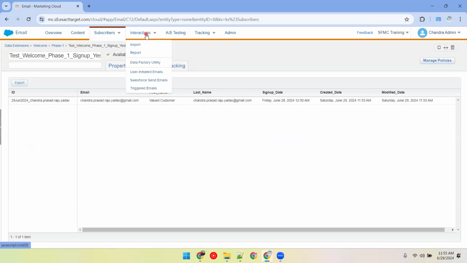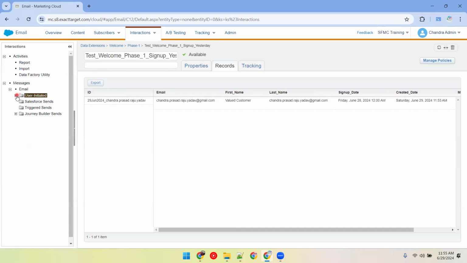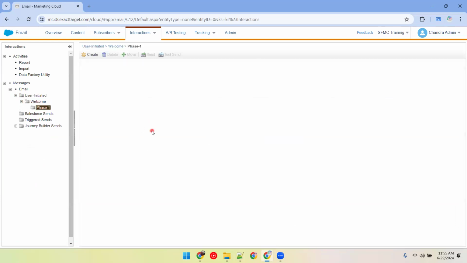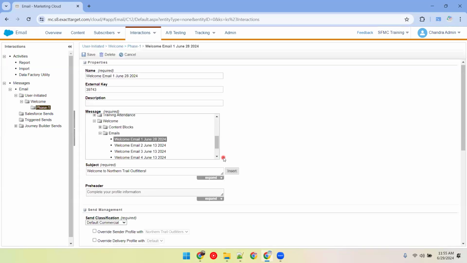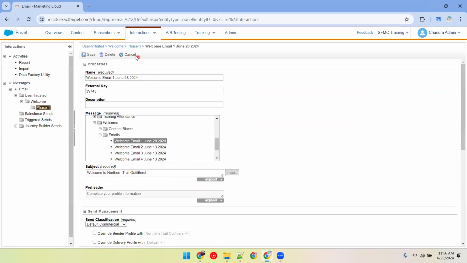Good. Now let us confirm the user initiated email configuration once. We will be doing personalization tomorrow. Okay, this is good. Let me scroll down and confirm the tracking folder. Okay, tracking folder looks good. Multi-part MIME. It is sending the email to test welcome phase one sign up date, one subscriber welcome emails. Deduplicate, yes. This is all looking good.